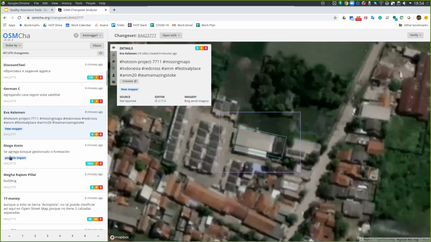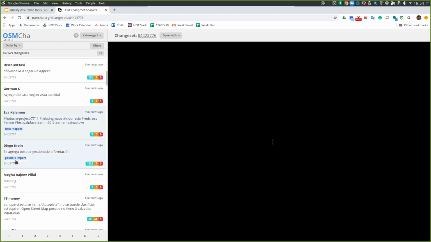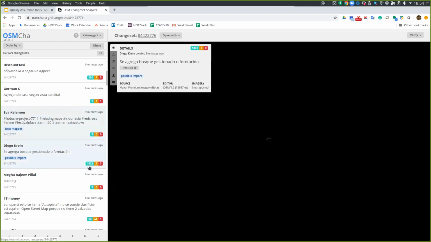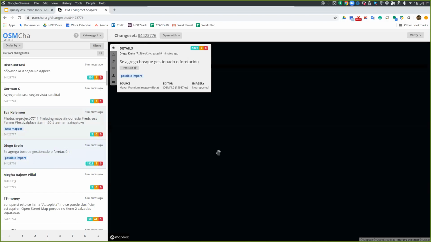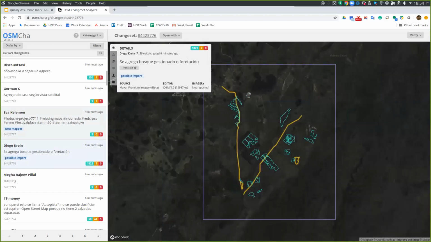The other thing you can do is look at other flags. There's one called possible import. If I click on this, I'll be able to see this person added 1,822 objects in one change set. A change set is what you create when you save things to go to OpenStreetMap. So obviously that is a flag, okay? It doesn't mean that it is a wrong thing, but it is a flag.